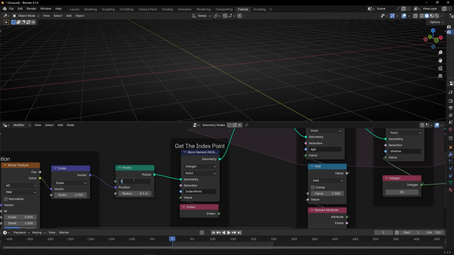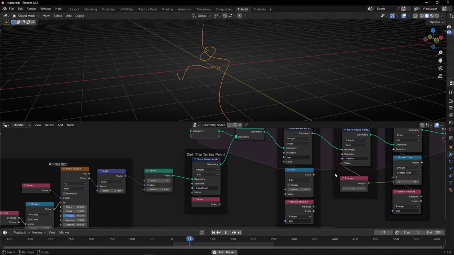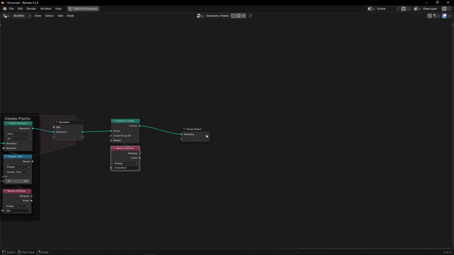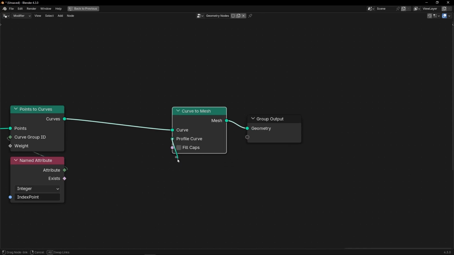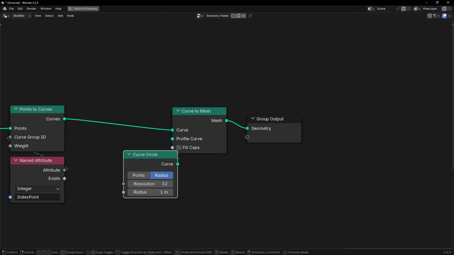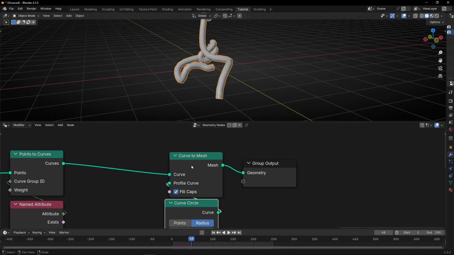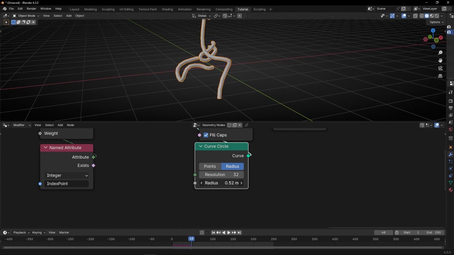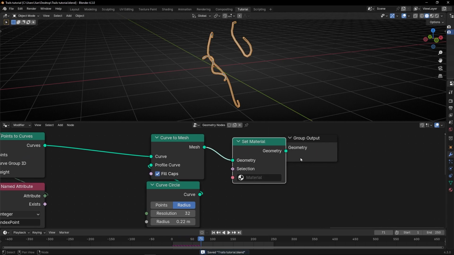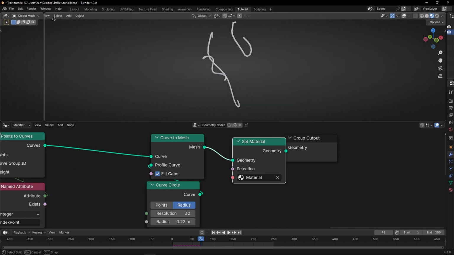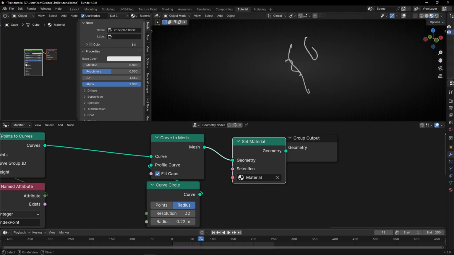But let's give some mesh to these trays. So what we're going to do is to go here and use curve to mesh. Let's select cycle curve. Let's decrease this, something like that, for example. And now let's give a material. Set material, let's select the default material. And for the view of the material, I'm going to hide everything else. And let's open here the shader editor.